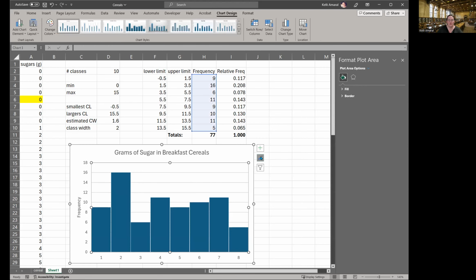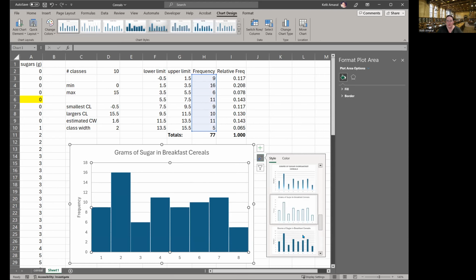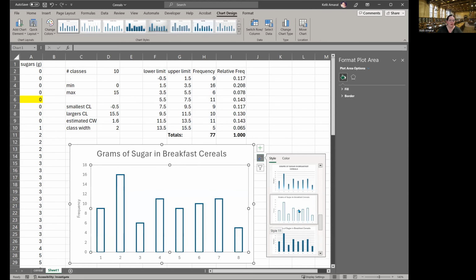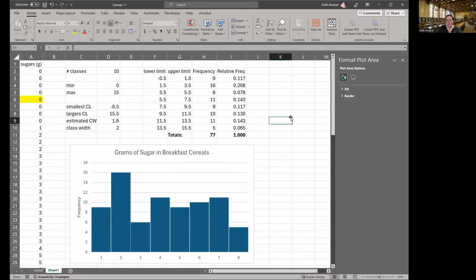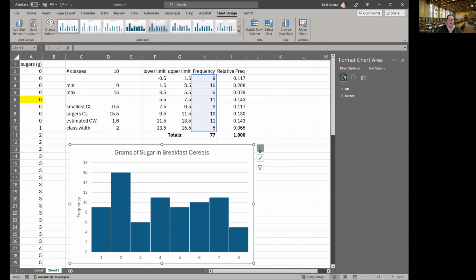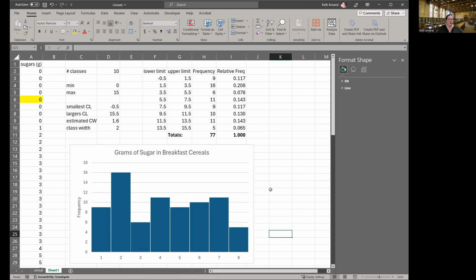Now, if you click on this little paintbrush looking thing, it has different styles that you could do. Interesting, right? And when you change style, you have to go back and mess with everything. But I'm just going to leave it in the standard style. You could also, if you wanted, add data labels that'll give you the frequency at the top of each bar. That's kind of nice. Okay, I'm actually going to take that away for now, just so it doesn't interfere. All right, so now we're looking like a histogram.